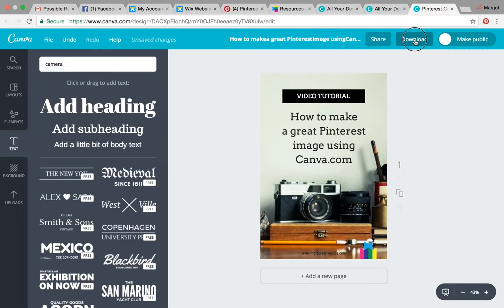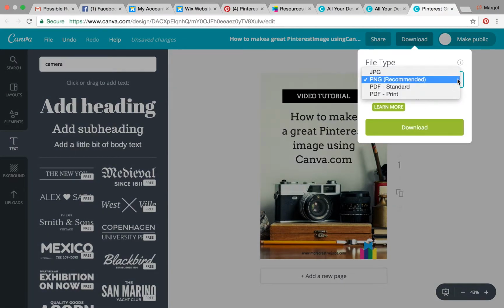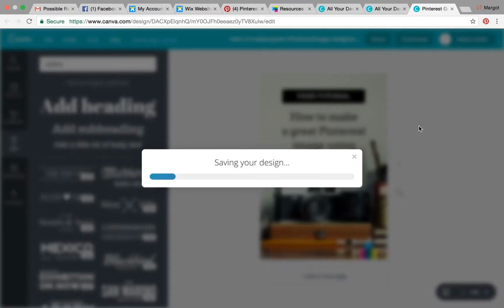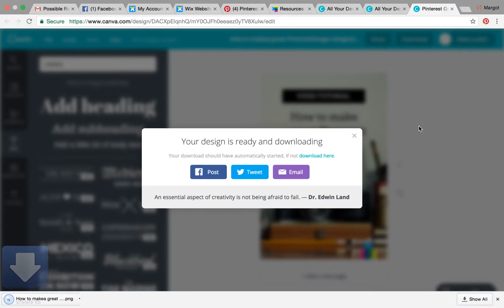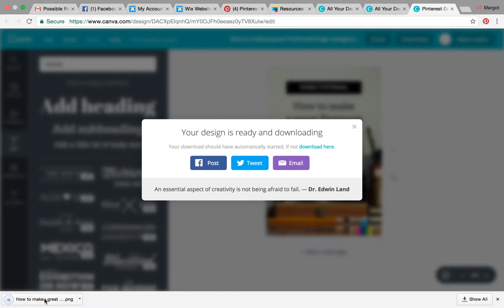Now I'm going to click download. You can select different file image types. They're recommending the PNG. This is only going to be online, so I am going to use the PNG. Hit download, and it saves the design. And we are going to be all done. As soon as that is fully downloaded, then that image is yours to use online.